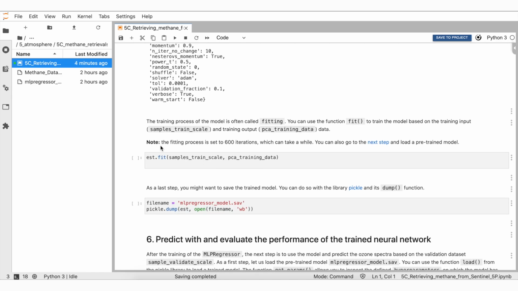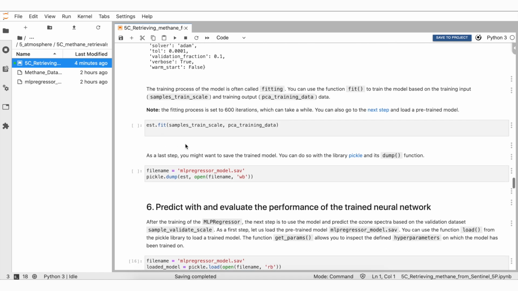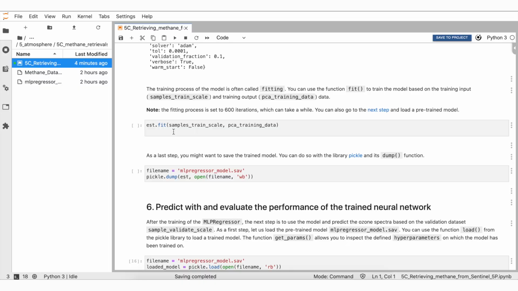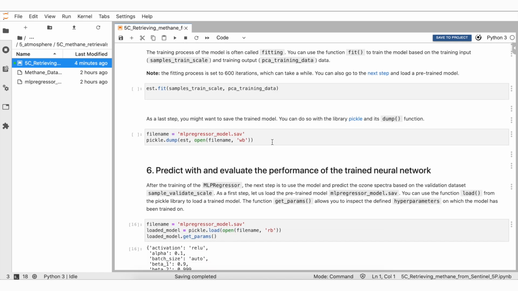So this can take quite a long time. And for your convenience and also for this example here, we already pre-trained a model. For this reason, you can also go to the next step where we already load the pre-trained model in order to show you how you can also evaluate the model performance. But feel free also to run the fitting or training process, and we also provide you here an example how you can save a trained model. You can use the function dump from the library pickle.